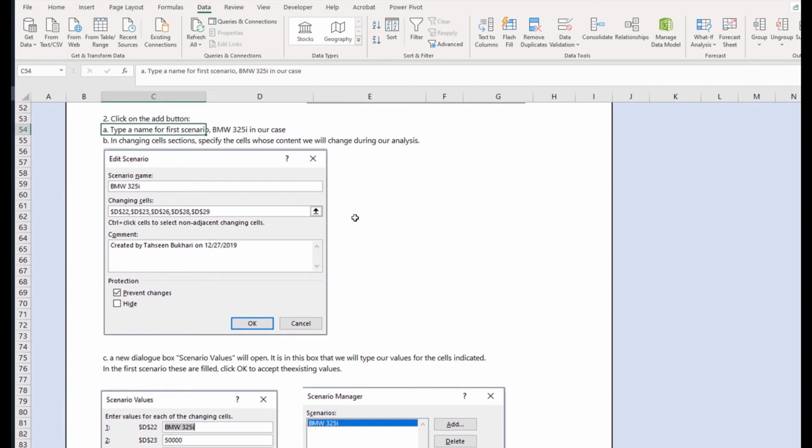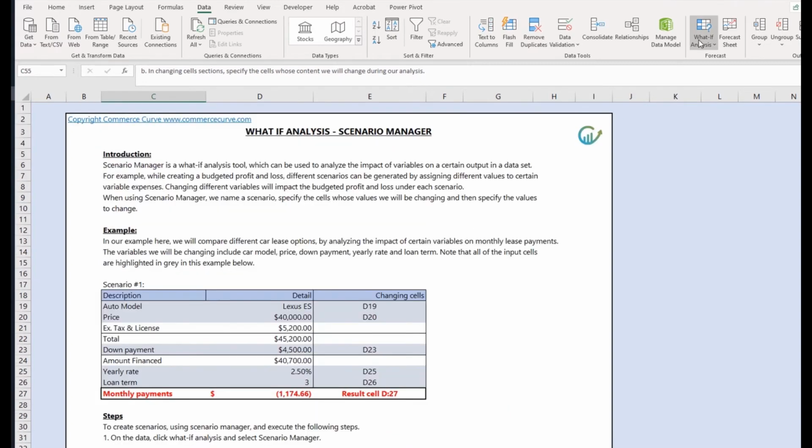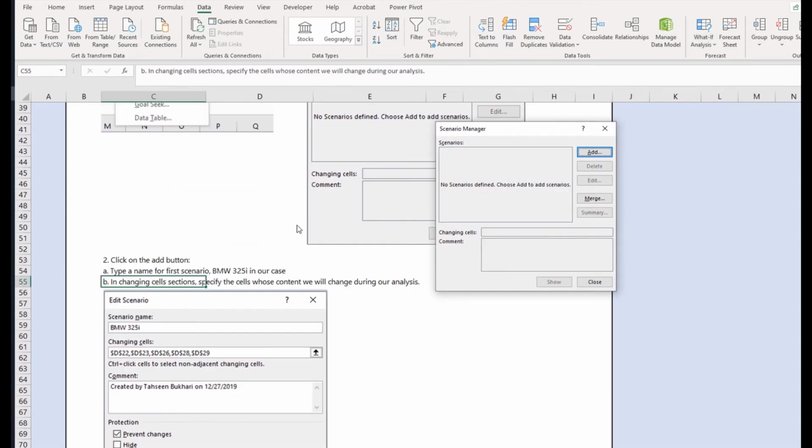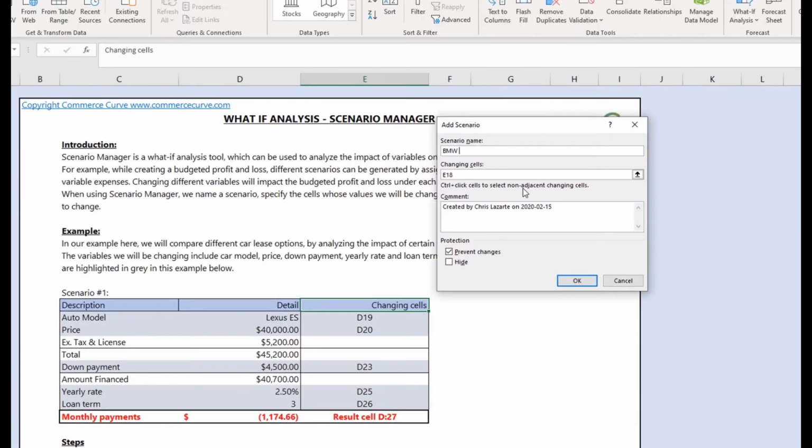And as you can see on screen here, I have the different steps laid out on how to create this scenario. So first you click on Add, and then you type the name for the scenario. In one of the cases, it was the BMW 325i that was under consideration for purchase. And then you have to input what cells you'll be changing and specify what content will be changed during the analysis. So let's go through how we're going to build a scenario manager. First, I'm going to go to the What-If Analysis, and I'm going to click on Scenario Manager.